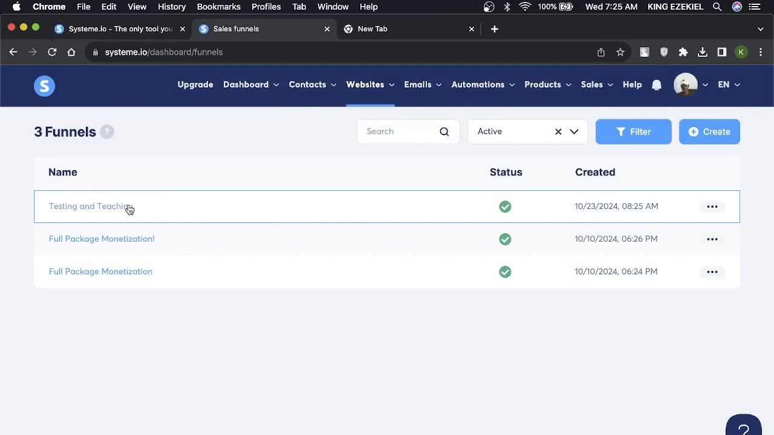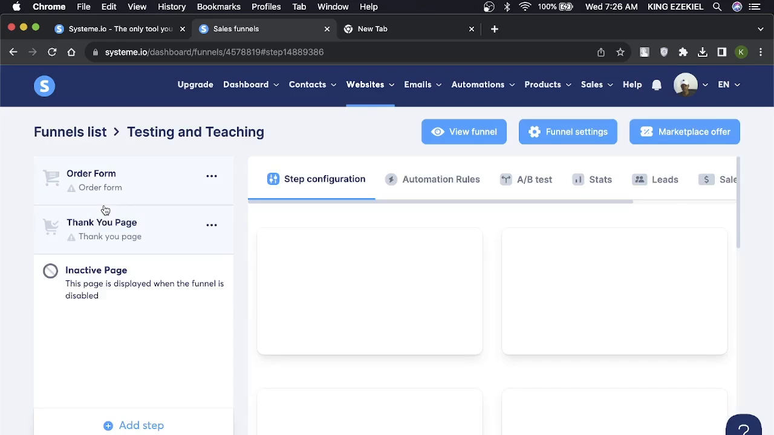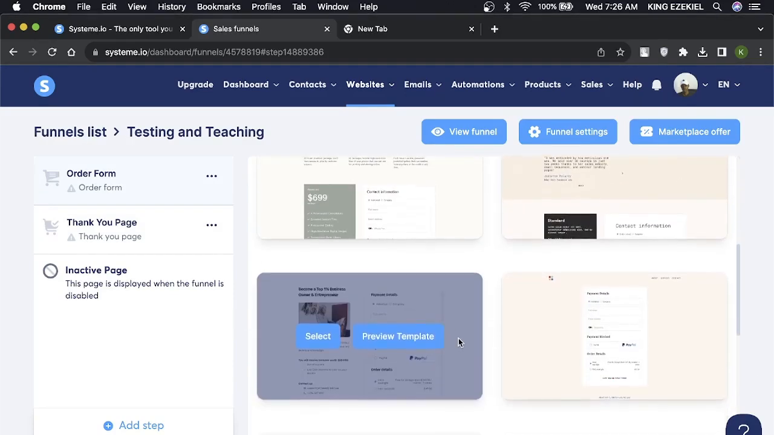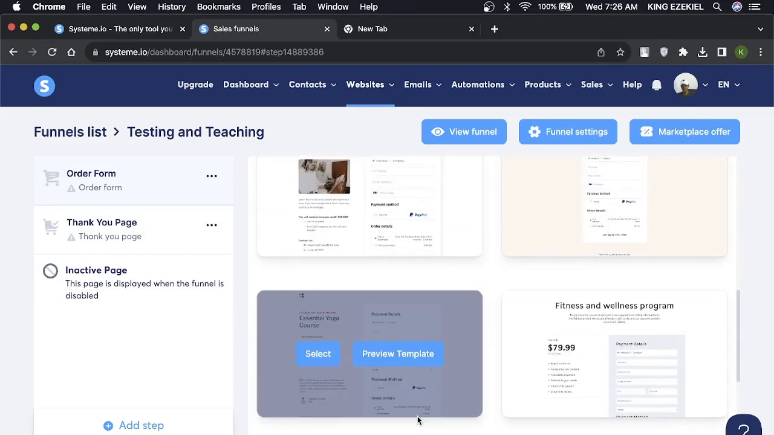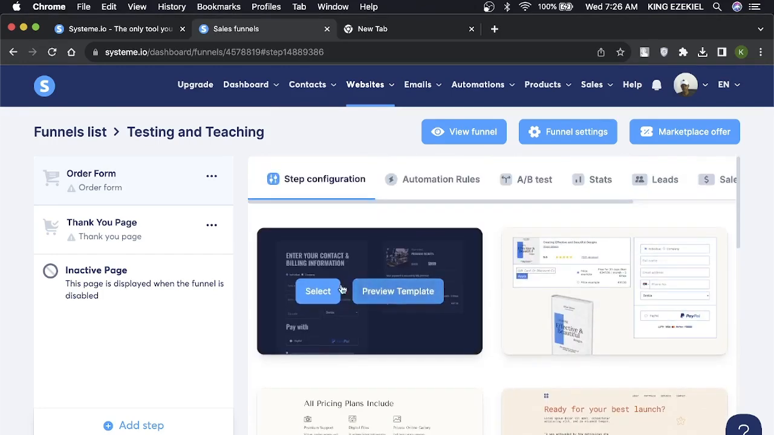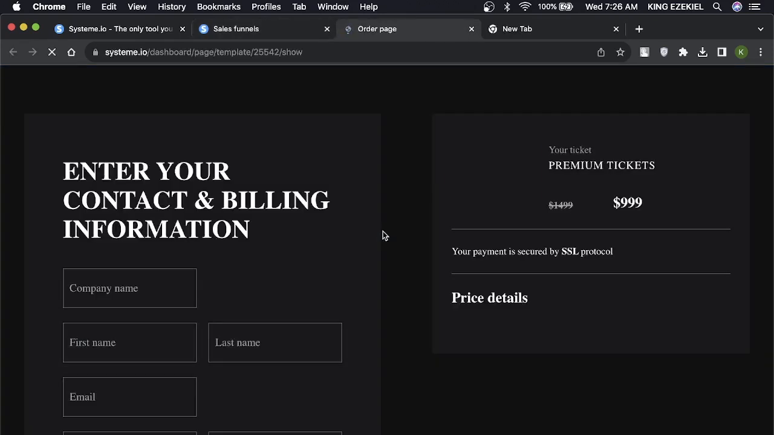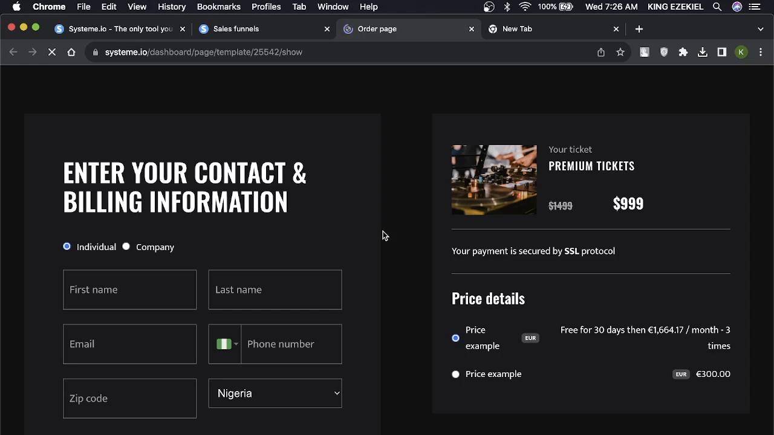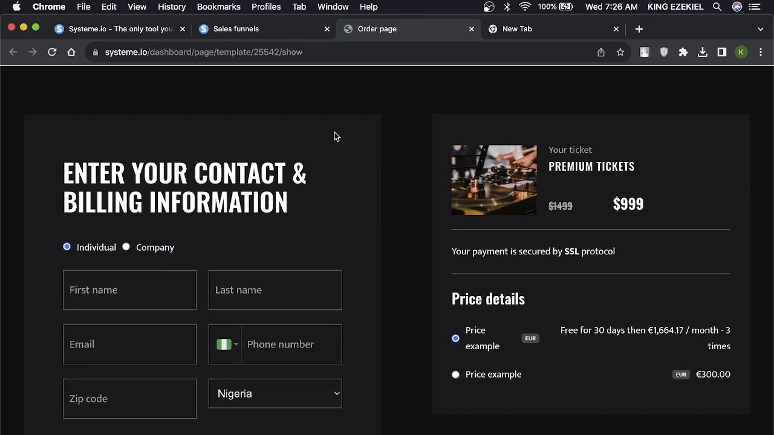So can you see? This is it. So click testing and teaching. Can you see? It will give you different options, incredible options. So let's assume you found the one you like. Let's say this one. You can preview it too, though. You can preview it if you want to. So can you see? Very simple and sweet.